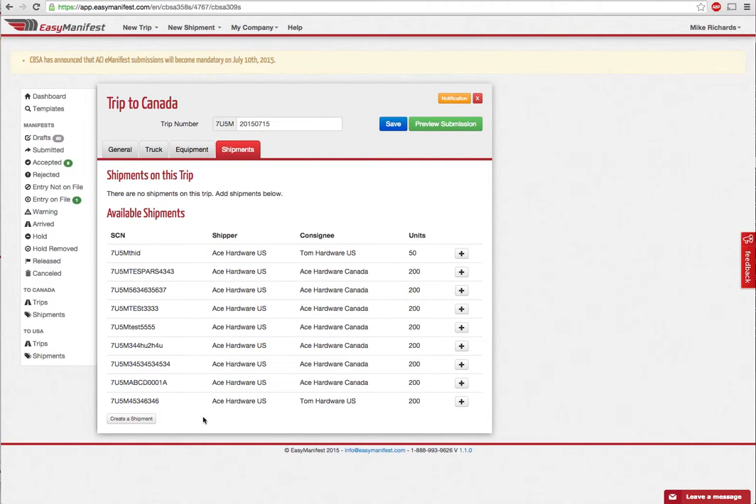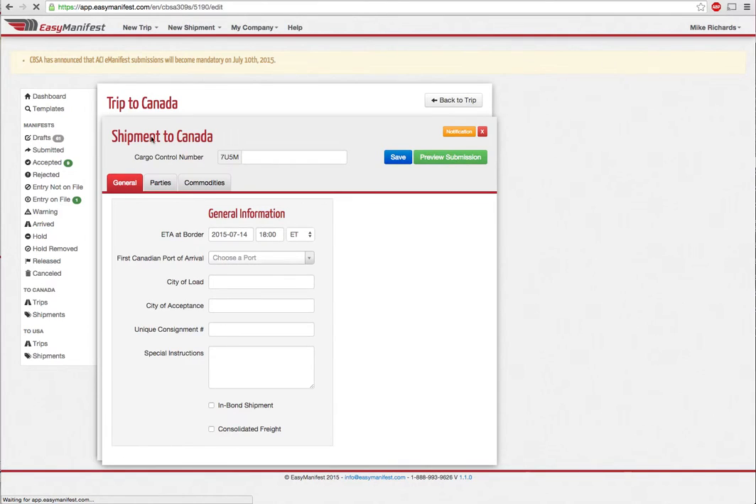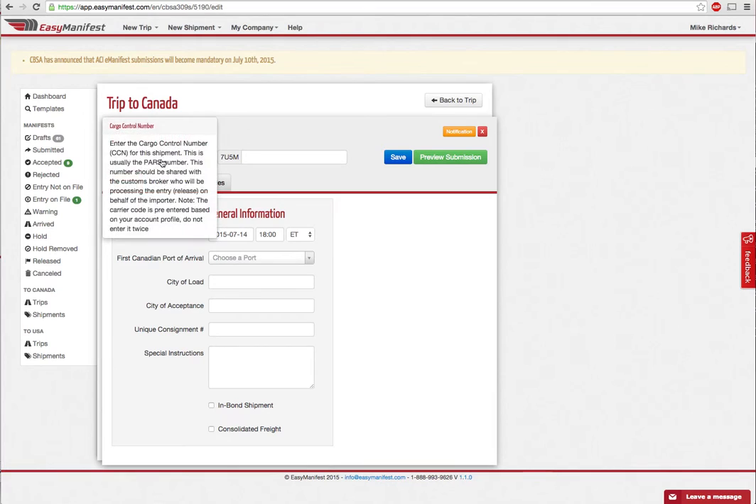In this case, we're going to create a whole new shipment. So we click on create a shipment, and we're going to go to trailer. And this brings up the shipment to Canada form below the trip to Canada form. This indicates that this shipment to Canada form is associated to this trip to Canada form and creates one whole trip. So here we see the cargo control number. This is also known as the PARS number.